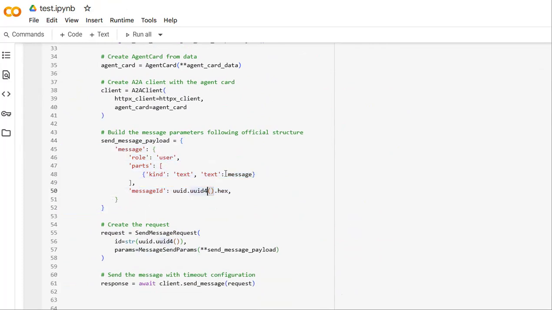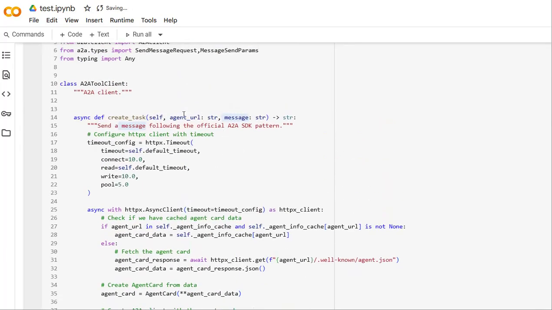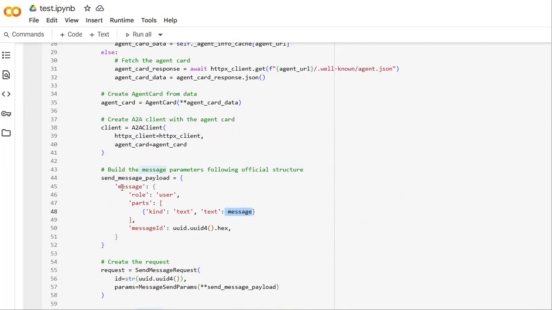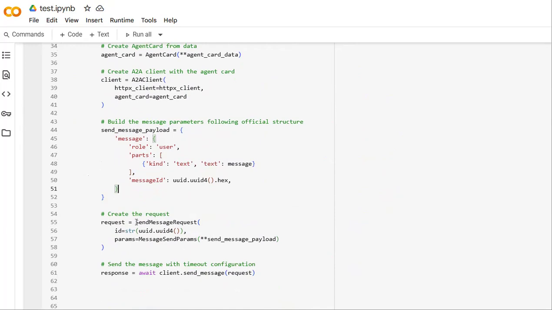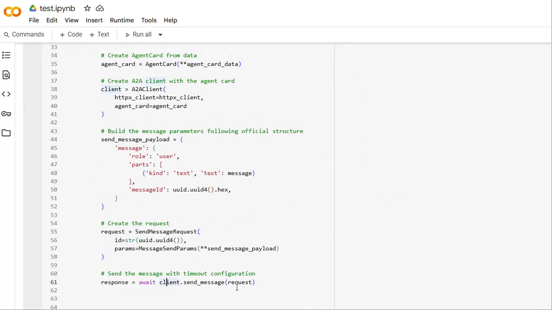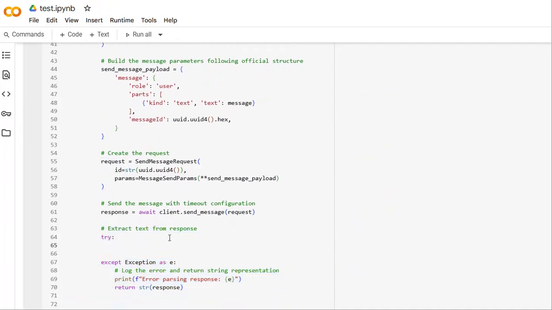This message payload contains our user request message. So whatever request this create task gets will be taken as a message inside this payload, and we are using it to create the request. For the client we are sending that request and getting the response from it. After getting the response, we need to extract the specific text, or you can say only the response text. Other than that, we don't need to do anything.